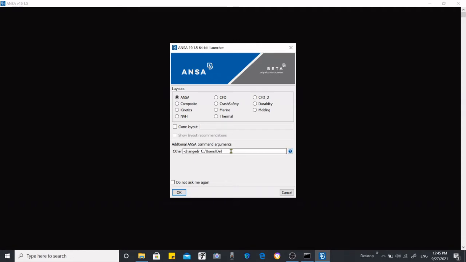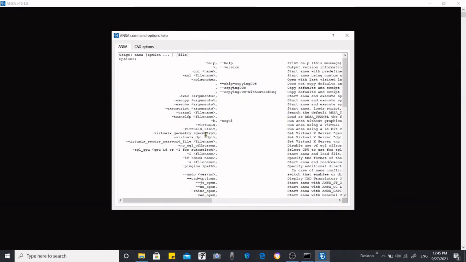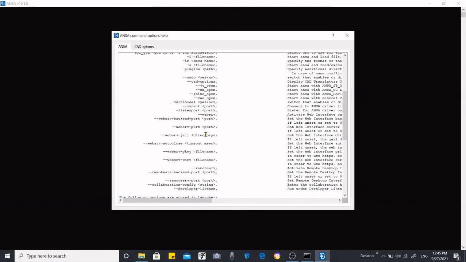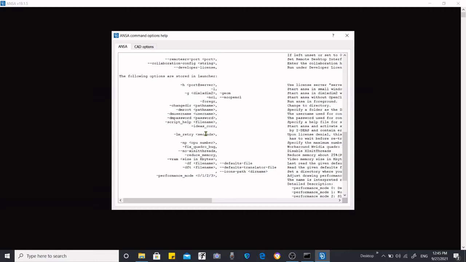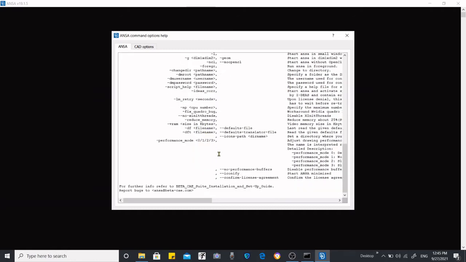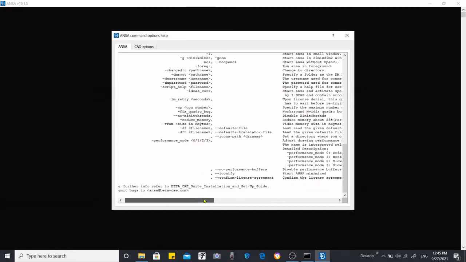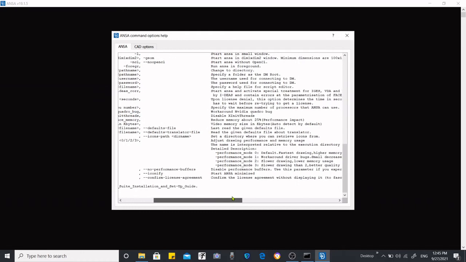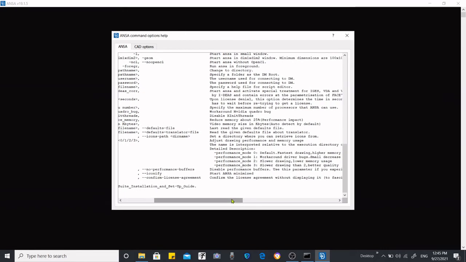Okay, to do that you need to know the command, right? And if you don't know the command, you can go over here and check the command, whatever you want, right? But in this case, I'm going to show you how to change the performance mode for better quality of graphics and better quality of what running.